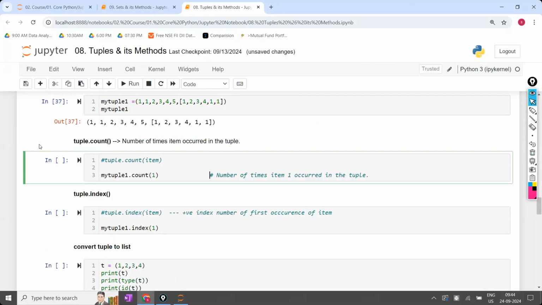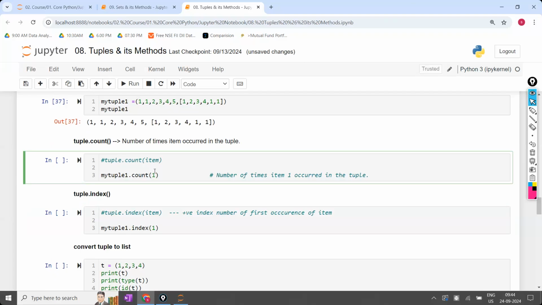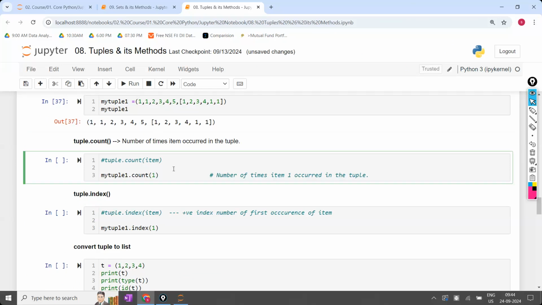What are the two methods? One is called count and one is called index. Only two methods are available in the tuple. The first one is count. How many times is the tuple item 1 repeated? Tuple item 1, 1, 2. How many times? Only 2 times.